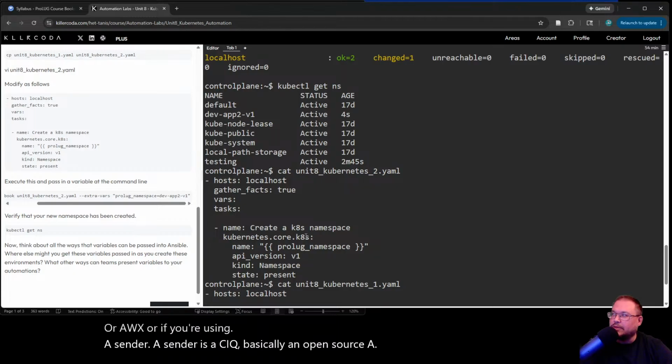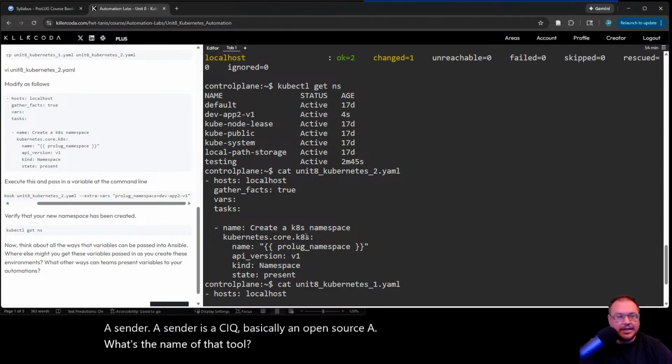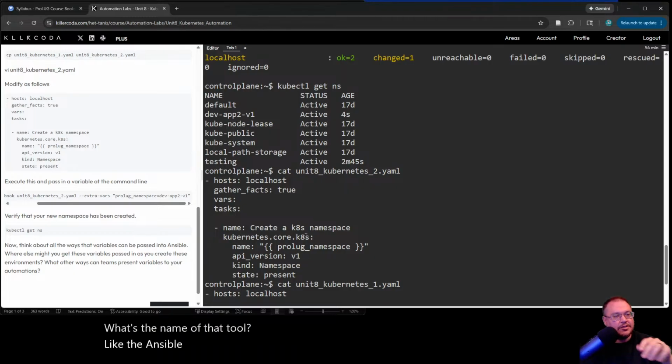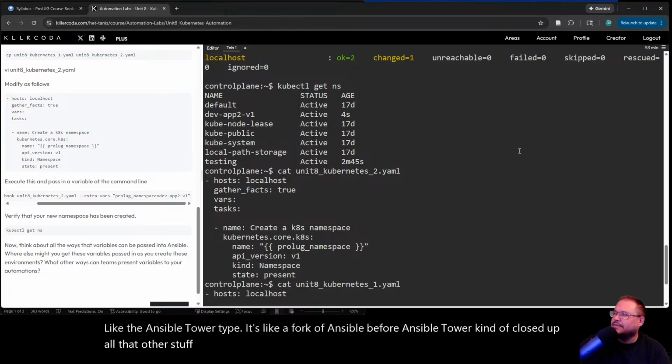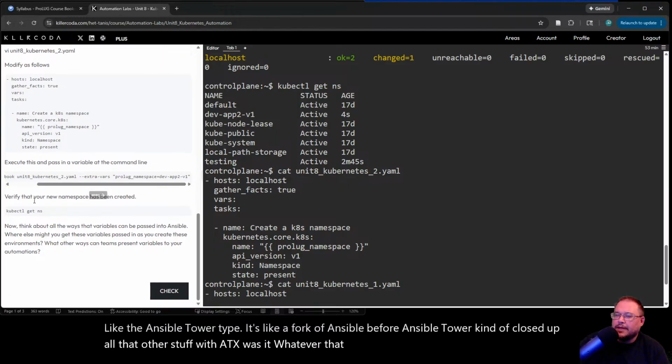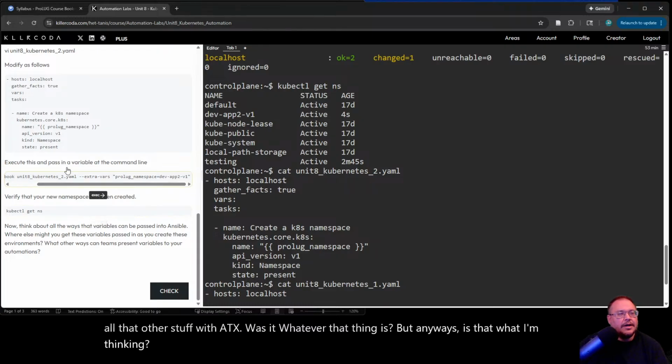What's the name of that tool? Like the Ansible Tower type. It's like a fork of Ansible before Ansible Tower kind of closed up all that other stuff with ATX. Right? Yeah, whatever that thing is. But anyways, ATX, is that what I'm thinking? I don't know. But that's all fine.